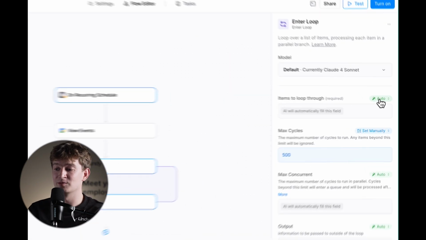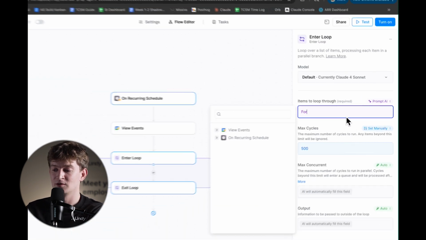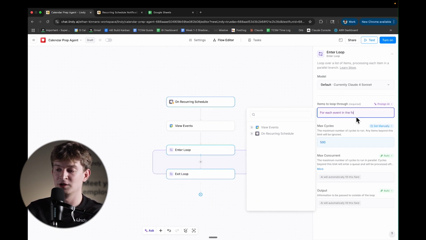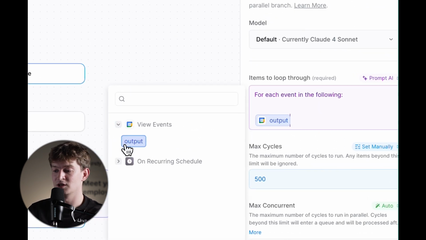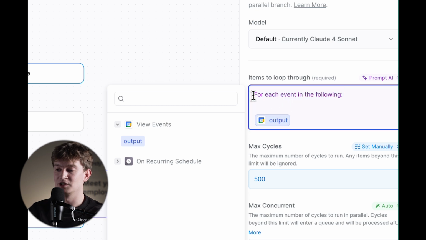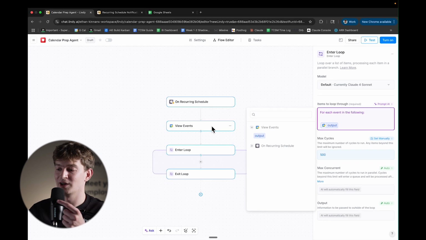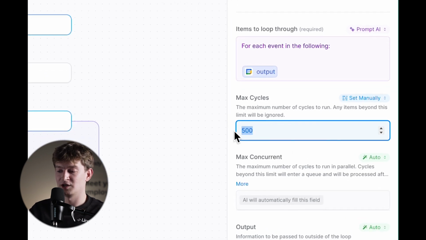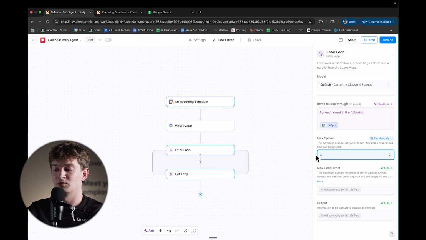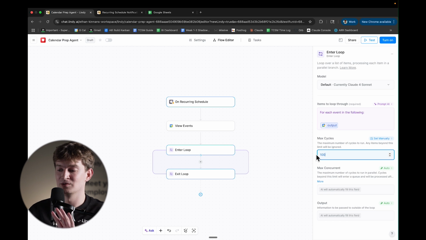So what I'm going to do here is change the items to loop through to prompt, and I'm just going to say, for each event in the following, it doesn't need to be exactly like this. And I'm going to use my output reference of the output, which is each of the events. So now Lindy has this prompt, for each event in the following, and it has some data about what this step just pulled. It's going to know that if there are 5 calendar events, it needs to enter 5 loops, etc. For the max cycles, if I'm going to test this right now, I probably need 2 or 3. I would recommend keeping this at 2 or 3, test it, and then scale it up. I'm pretty confident in this agent, so I'm just going to keep it at 100, so I know it'll collect all the meetings for me at the end of the day.